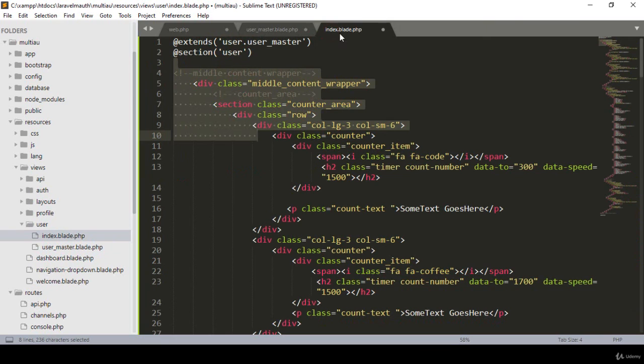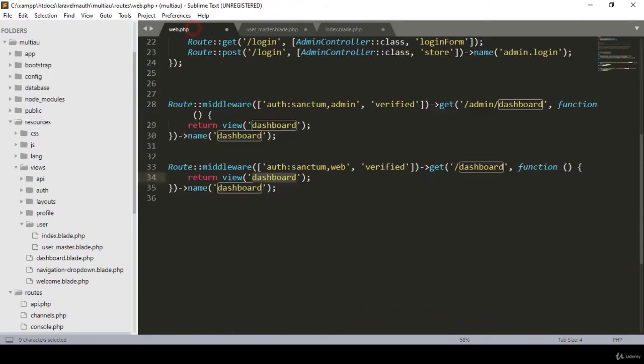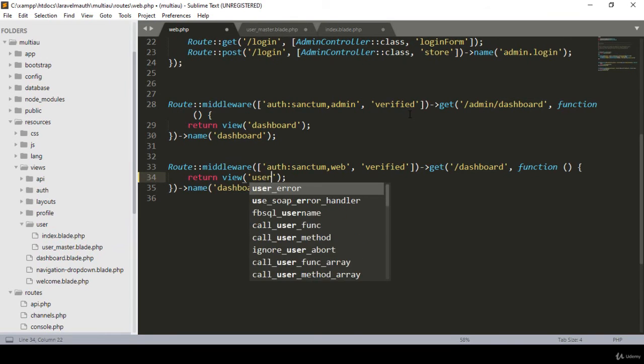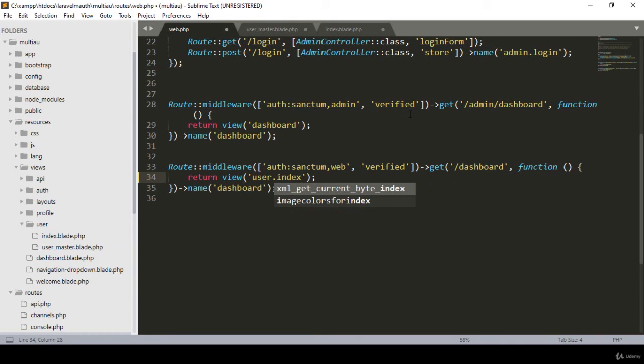Okay, so now I want to load this index page. If you want to load it, that is our return view. Into the return view, that is a view and then the user folder and then index. So now I want to change it. It should be the user folder and then our file name as index. Perfect. So that's all you have to do. I hope it is very clear to you, friends. So now let's check this out.